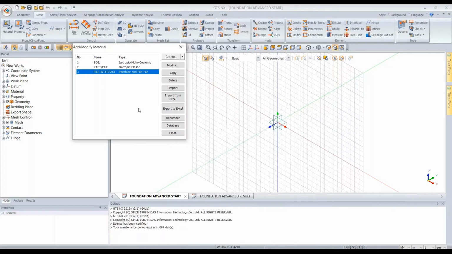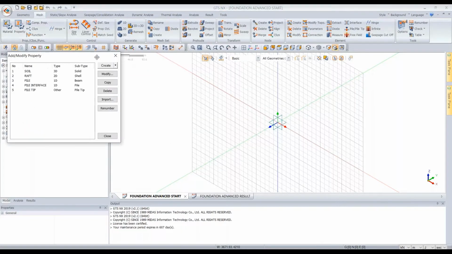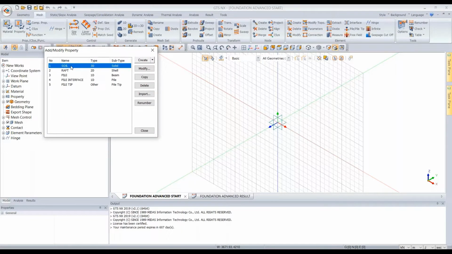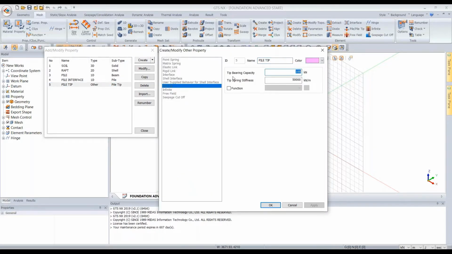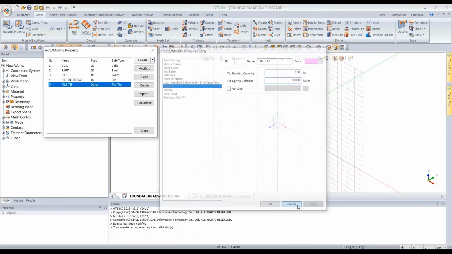Okay. And under the property, I assume the ground condition as a solid using the soil materials. And I divide the raft and pile. Raft is assumed as shell, and pile is assumed as beam, with interface and pile tip. And pile tip also uses the bearing capacity of 100, and the spring stiffness is the same as interface.